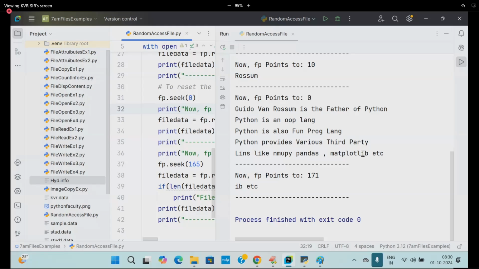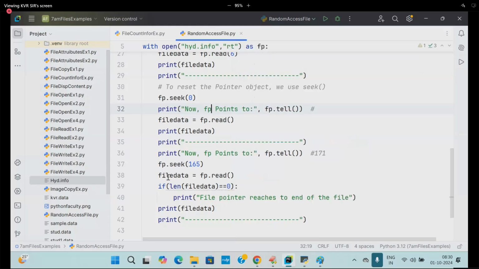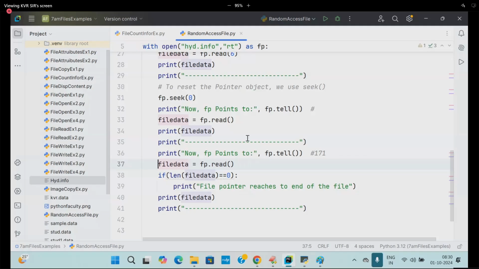IB. IB means this one, IB. Are you following? IB space etc. Now it is printing because it has not reached through. Now it has reached the end of the file. I hope I wrote this entire information completely. So at that time it is printed like this, students.